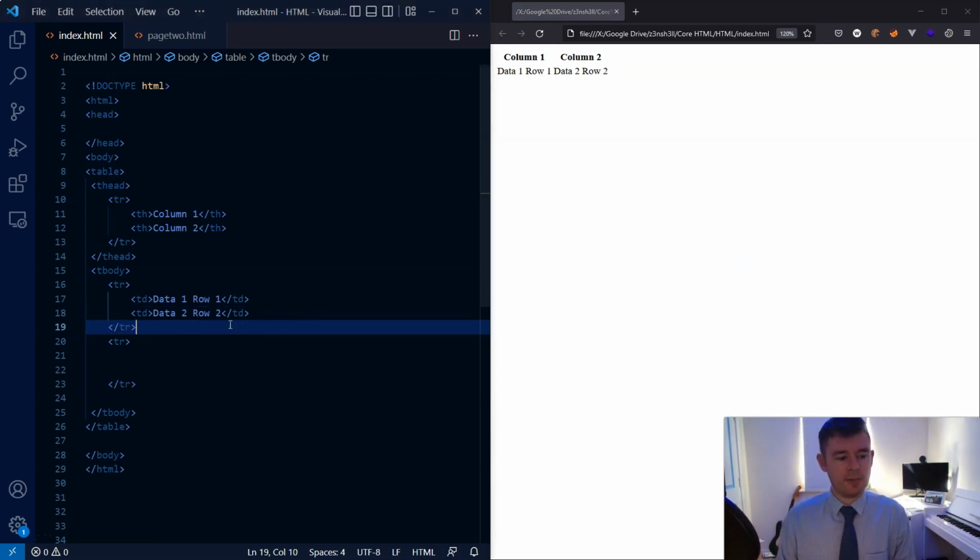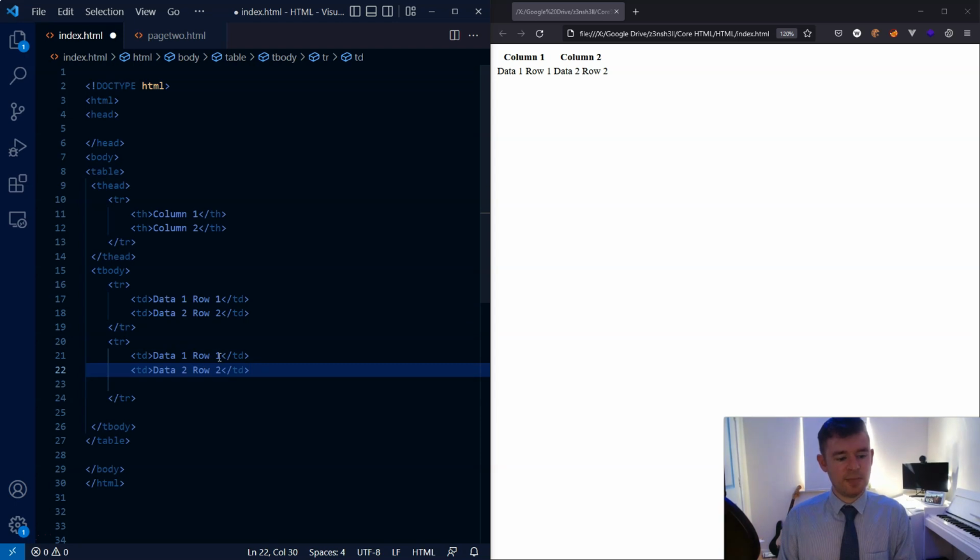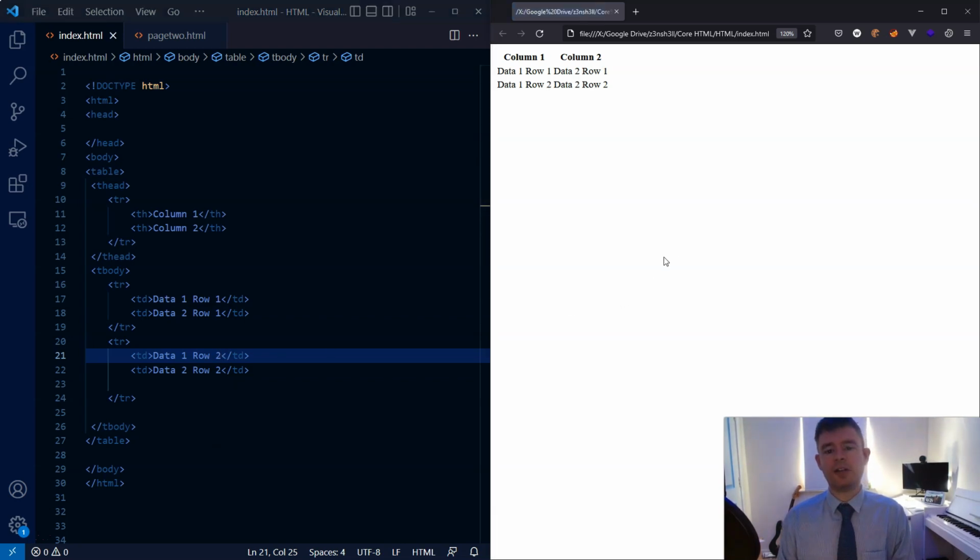And let's add another row. In fact, we will just copy the data here. And we're going to modify this data so it makes sense. So it's going to be, in fact, that should say data 2, row 1. Then we have data 1, row 2, and data 2, row 2. So let's refresh. So you can see the beginnings of a table.